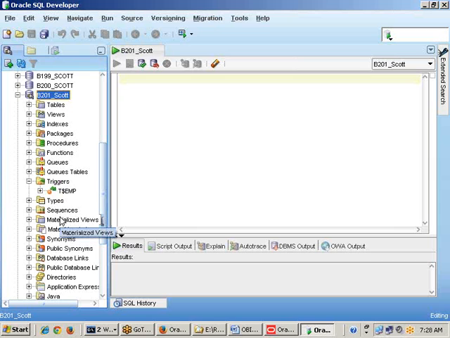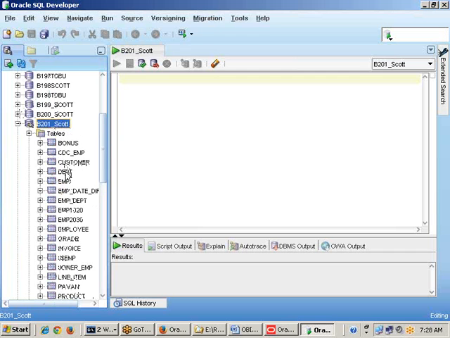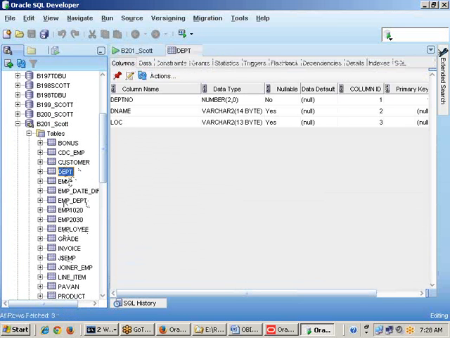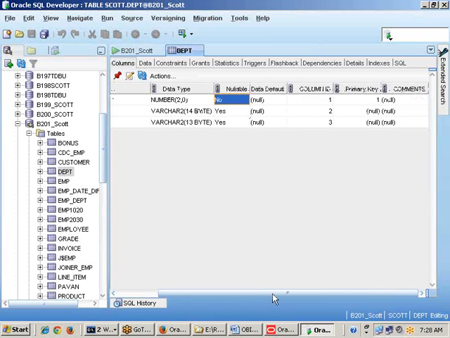In SQL Plus, this much user friendliness is not available. Now, if you go for one table, let us say I have one table known as DEPT. Whenever I select the table here, the right side automatically shows what columns are available and what the data types are, and whether each column is nullable or not nullable.